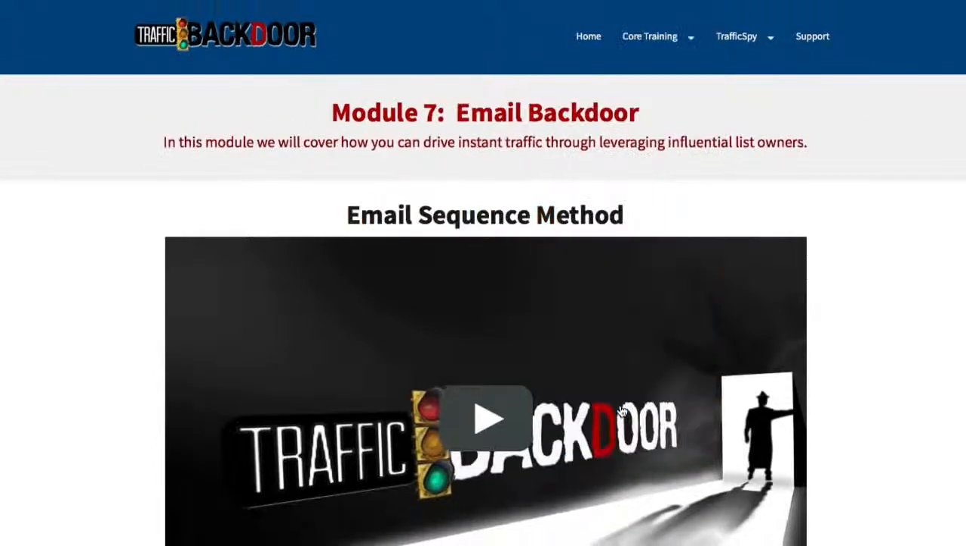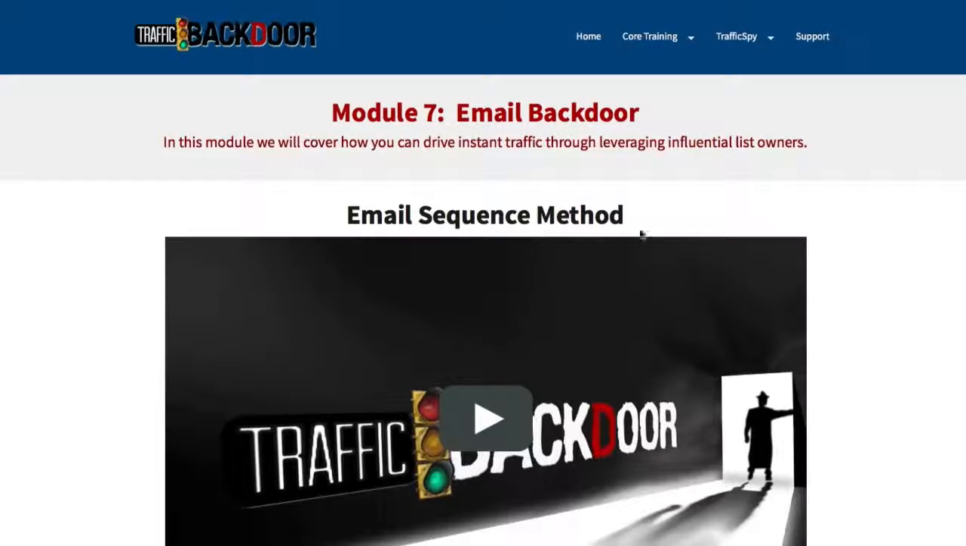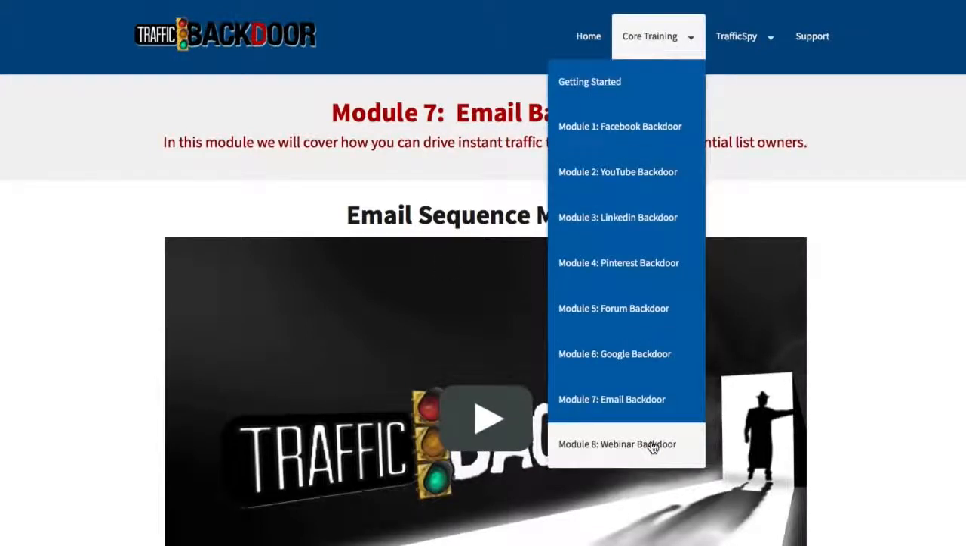Module 7 is email backdoor. The point of this method is to identify people who have large email lists or who are doing product launches, and backdoor into those launches by getting integrated into their email sequence or into the back end of their membership area. I've created a customized email template that they can use as well. So I go through that strategy in Module 7.